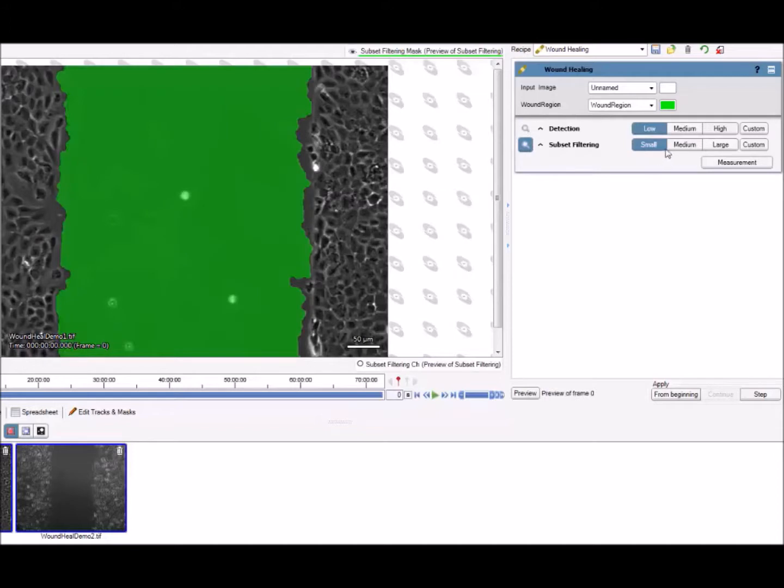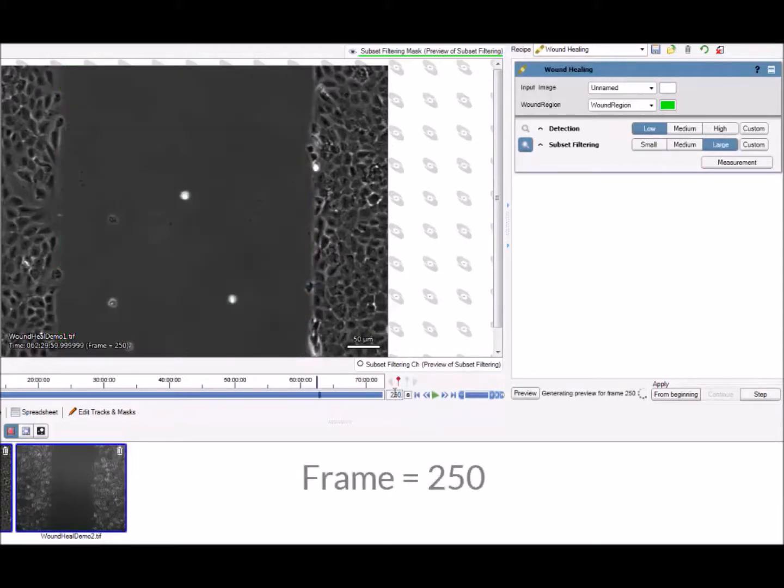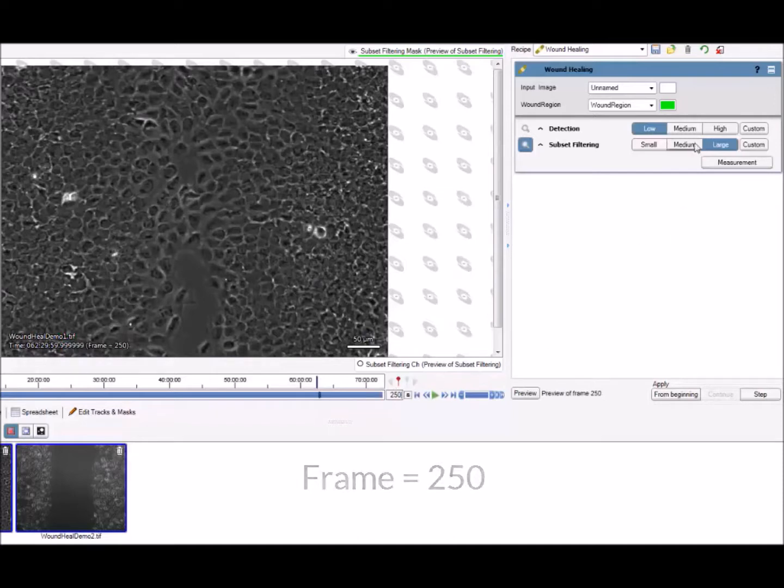Turn on the preview for the filtering group and try the three different preset buttons. Here, we see that there is no difference on frame one. If we go to frame 250, we see that the small wound region is filtered away if we use any value other than the small setting.